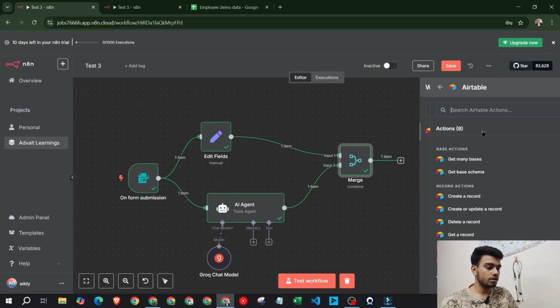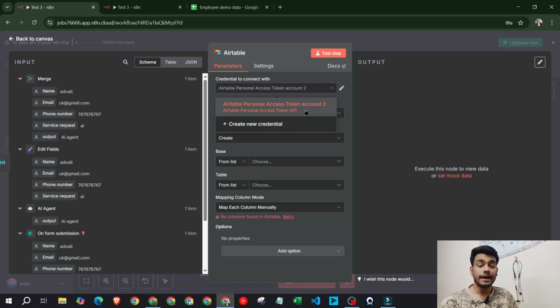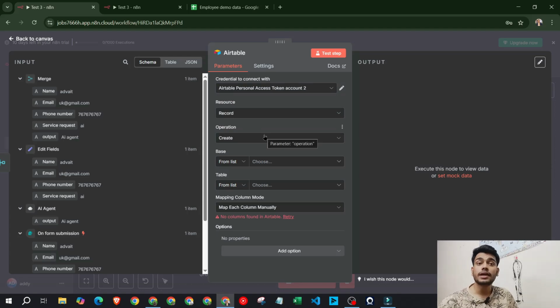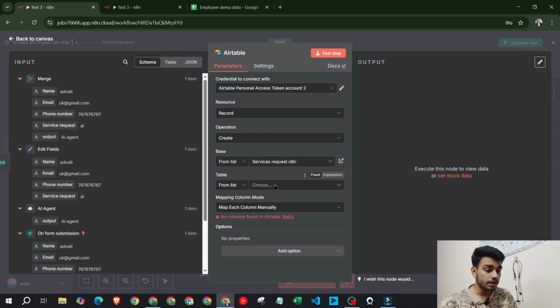Now over to your n8n screen, and now you need to just click it here. Airtable. Create a record. Click here. Create a record. And just keep it like that, because I have already added the Airtable API to this n8n account, so we don't need to do it again. It's already saved in this system. Now just select the service request n8n, and now under this you can select table 1.